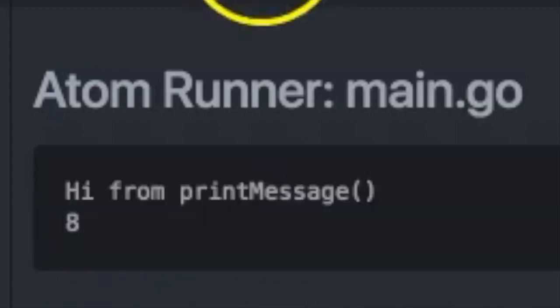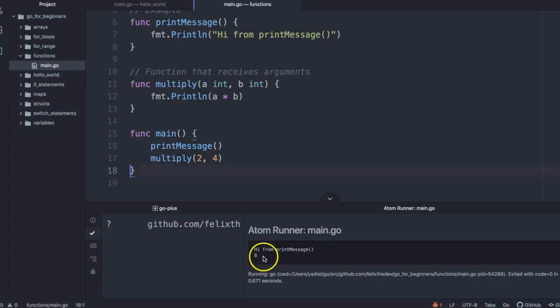And there you see it. Now we have an 8 because we passed 2 and 4, and the function multiply then went ahead and multiplied 2 times 4, which is 8. So essentially we declared a function that displays or prints on screen the result of multiplying 2 numbers.